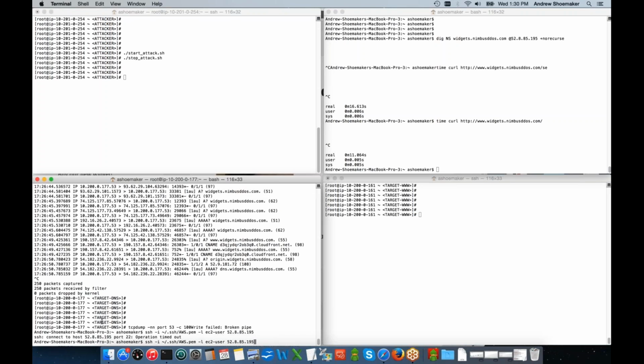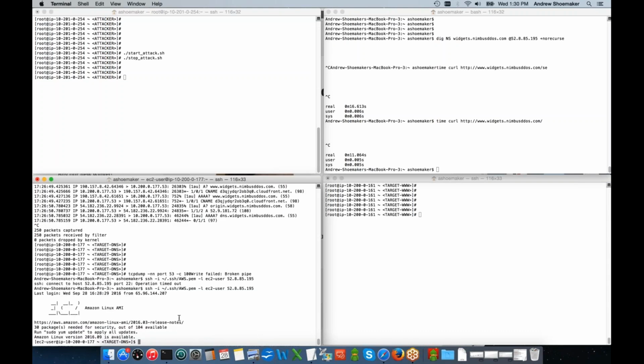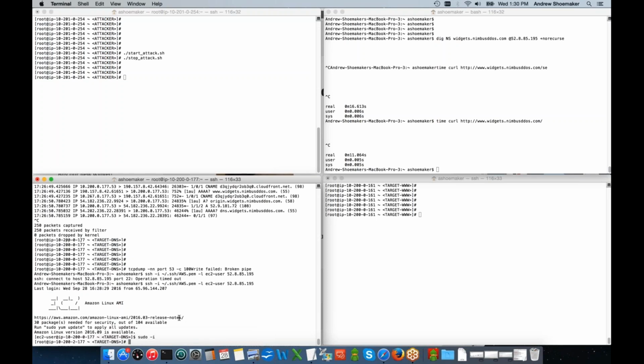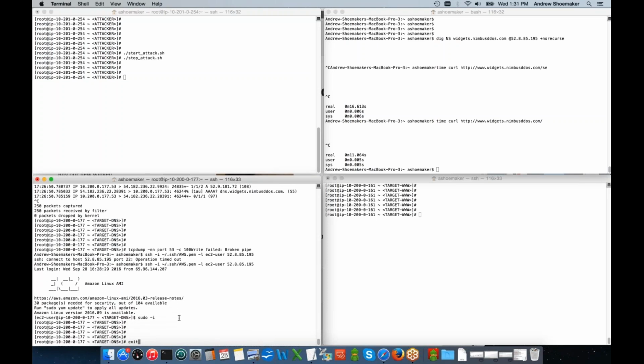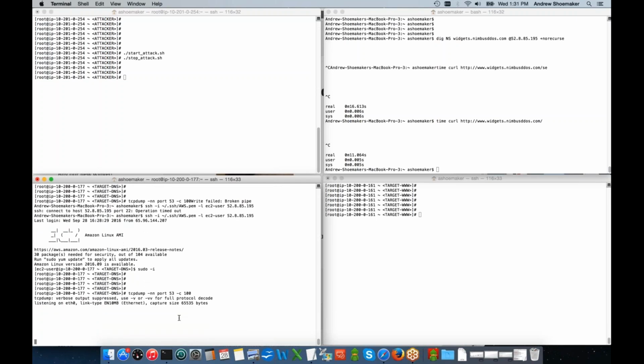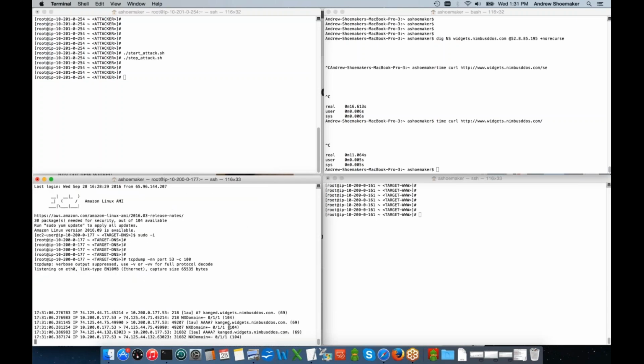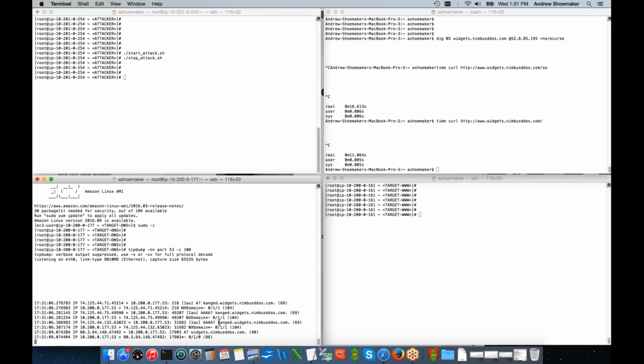So first thing I'm going to do is in the bottom left window, I'm going to try and reconnect to the server that I got disconnected from. And you can see I got back in there. So that's at least somewhat promising. If I do a TCP dump, you can see that there's a small amount of traffic coming in.